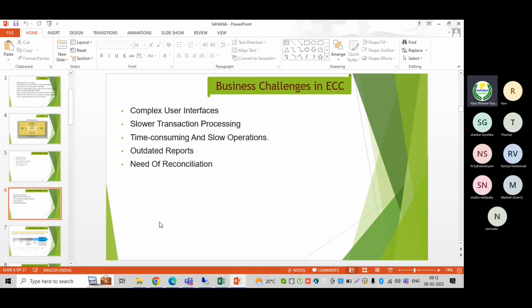Outdated reports. In ECC, if the client wants some specific reports in the form of pie charts or bar charts, depending on their requirements, let us assume we talk about sales data. For the months of January to March, the sales report is what the management would like to see in the form of bar charts or pie charts.